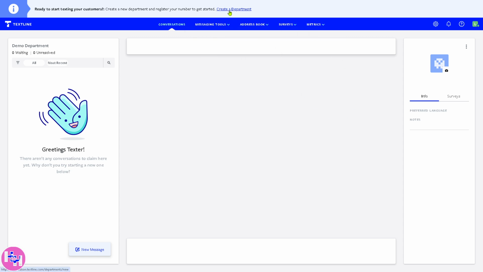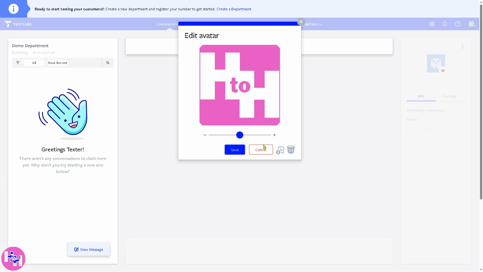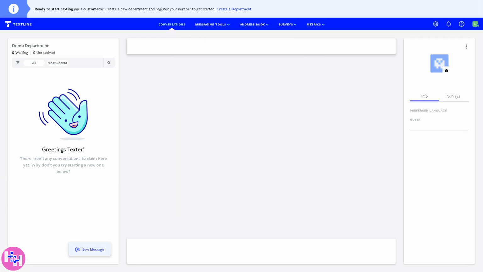Now, if we're planning to create a department, let's click on this button. It's very important to establish this right now. We're going to edit our profile. Click on the save button. All right, so apparently our photo, let's try that again. Now we have the demo department.